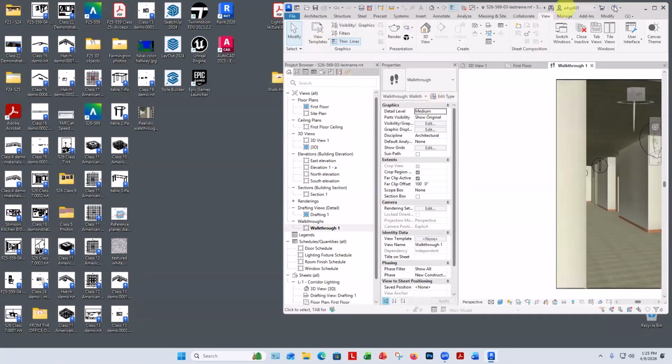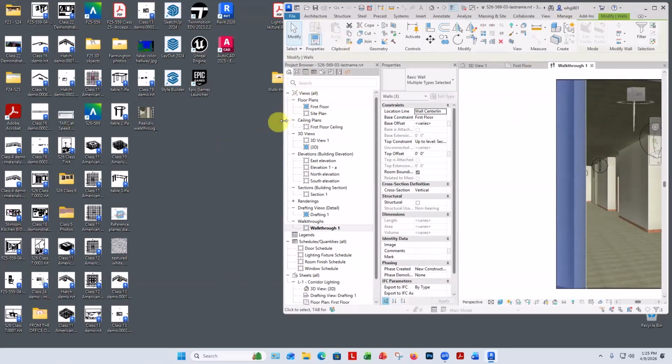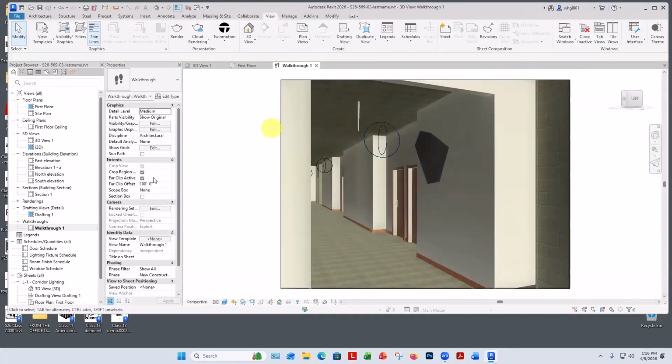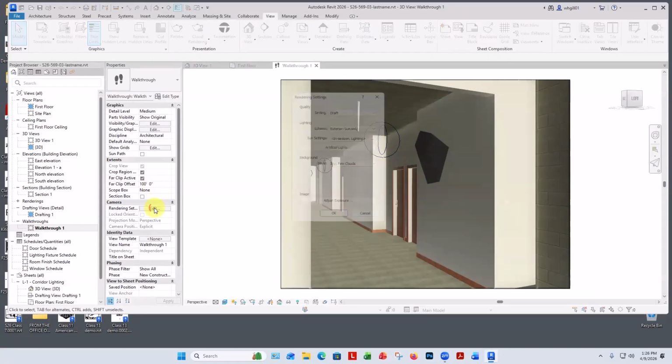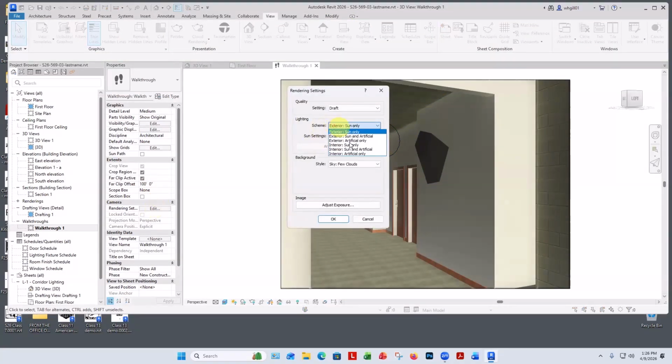Now I'm going to give rendered output a try, or at least start to do it rendered. I don't expect you guys to see what the difference will be. For this walkthrough, I'm going to turn on my interior artificial only. I'll go to medium.